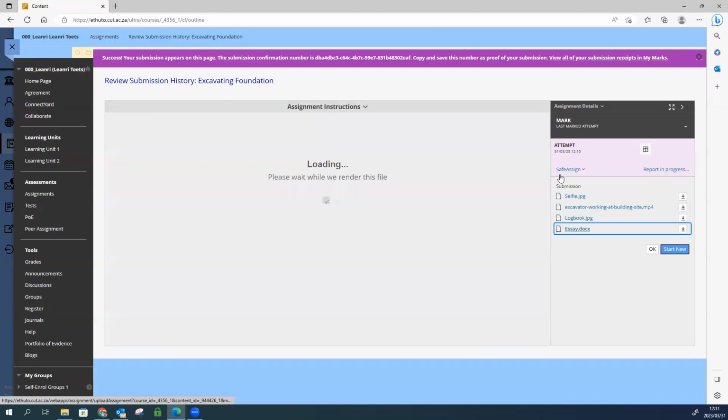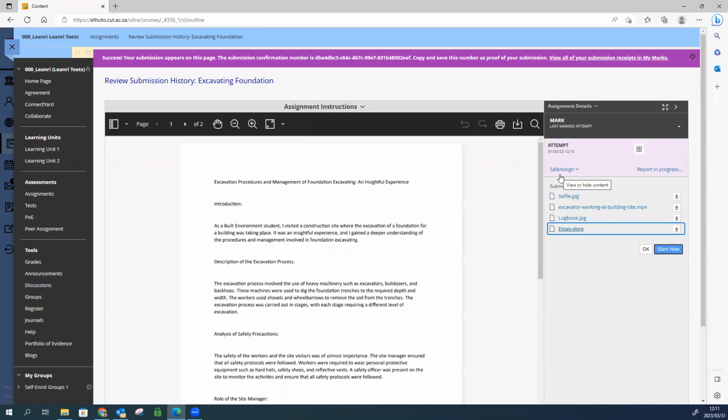There's the logbook, fine. There is my essay, not a very good essay, but yeah, I didn't reformat it. I was a bit lazy. Okay, so student is happy, so they click OK. They can't see their progress, their Safe Assign report yet, because it's going to take a little while to compare.